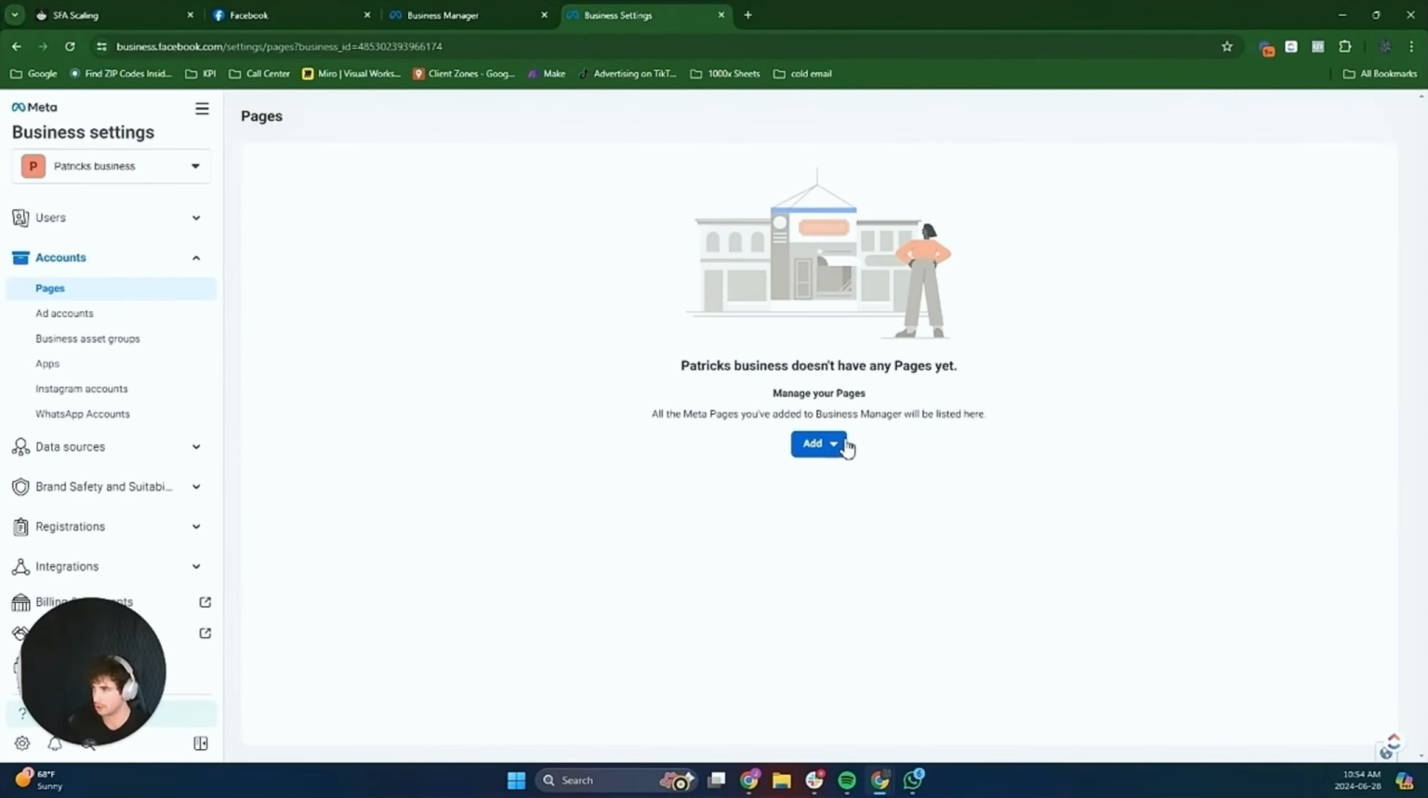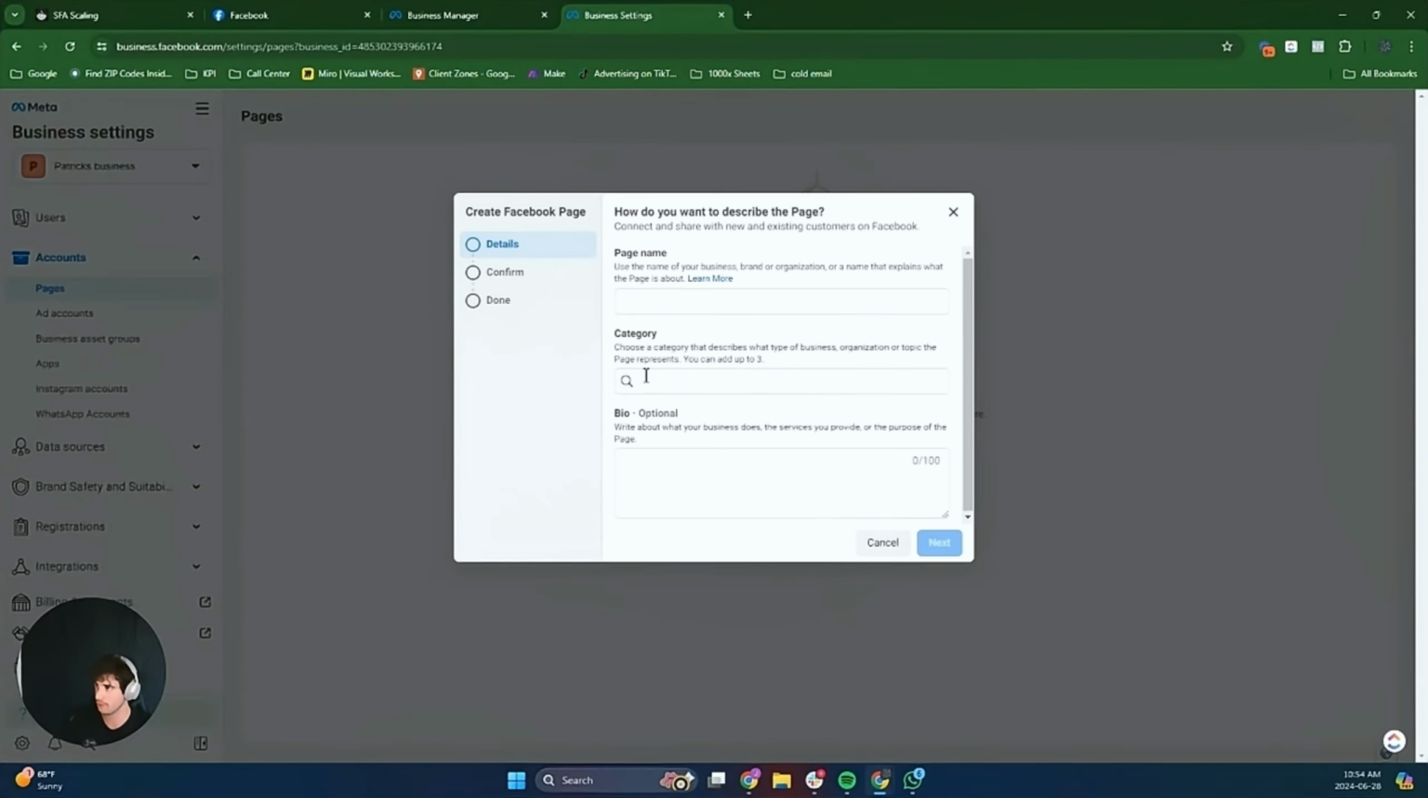Or if this is the first time you're doing this, you'll add and create a new page. And this is what will be shown at the top of your ads. So this is Patrick's business. Let's say Patrick's fishing store. My category, let's do retail store.